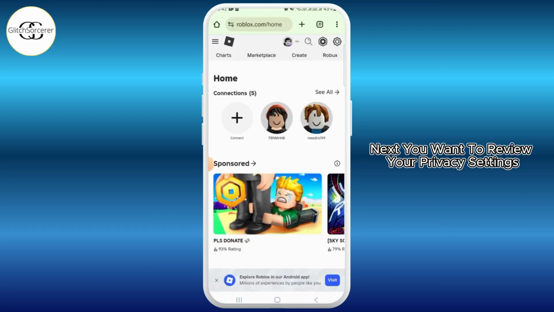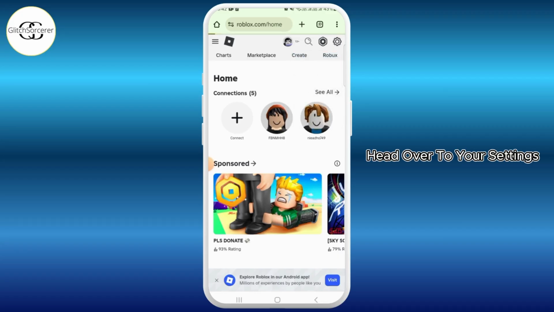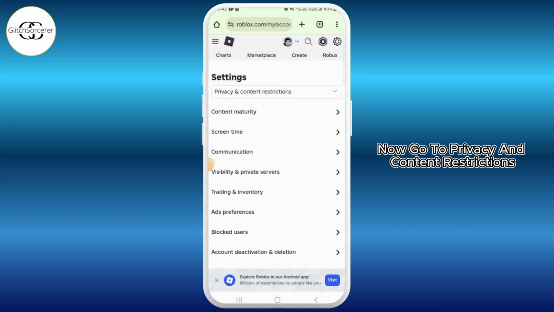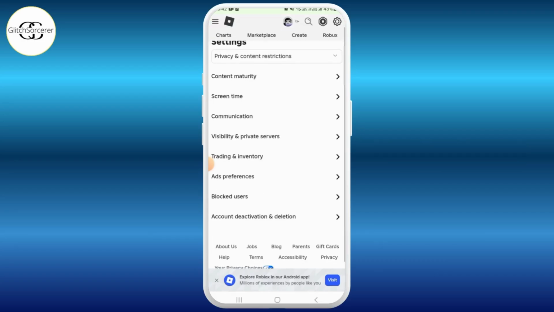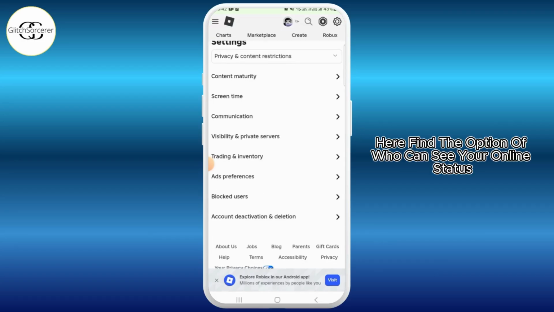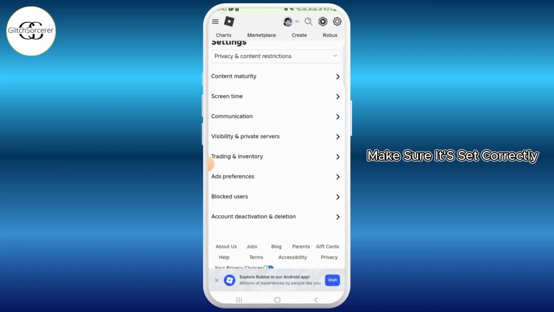Next, you want to review your privacy settings. For that, open Roblox and head over to your settings. Now go to Privacy and Content Restrictions. Here, find the option of who can see your online status. Make sure it's set correctly.